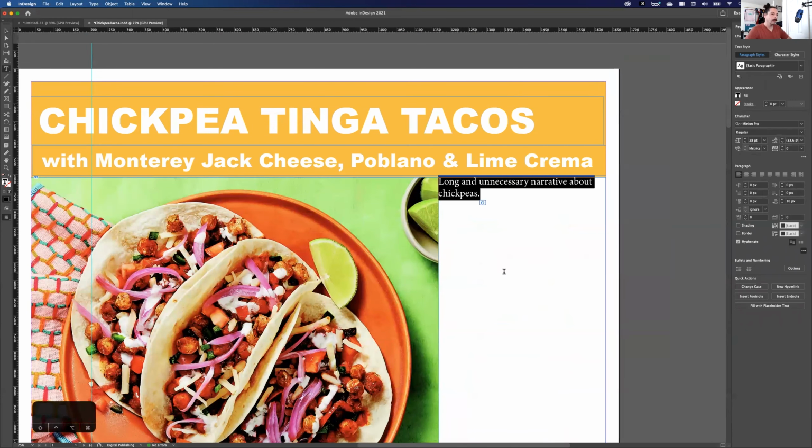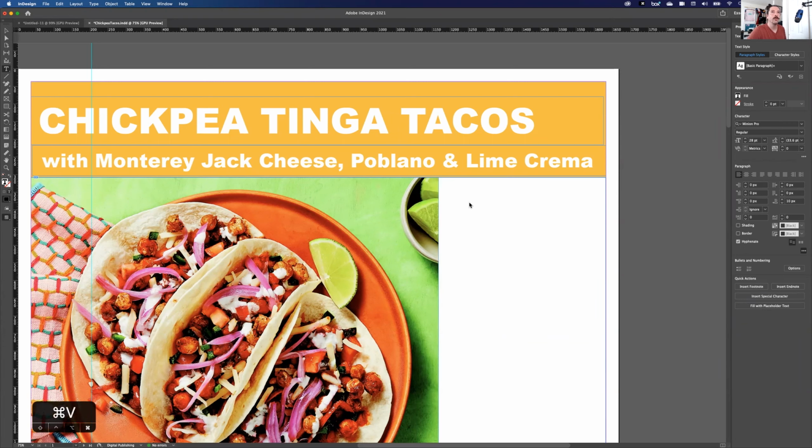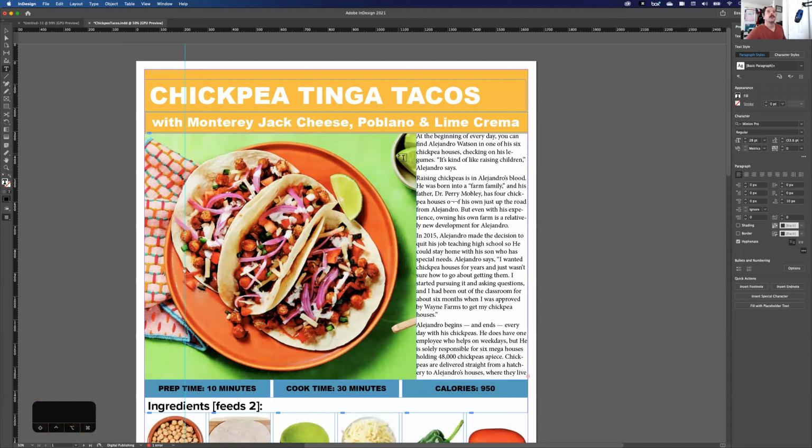And I'll show you a few things that I like to do with this. So I double click in here, I zoomed in, Command plus, and I panned with spacebar. And now we're just going to go ahead and paste. Command or Control V. So I like to do a little drop cap. So I'm going to click at the beginning and make this bigger, 2 lines. It's right here. It's the very bottom left drop cap. So at the beginning of every day, you can find me.